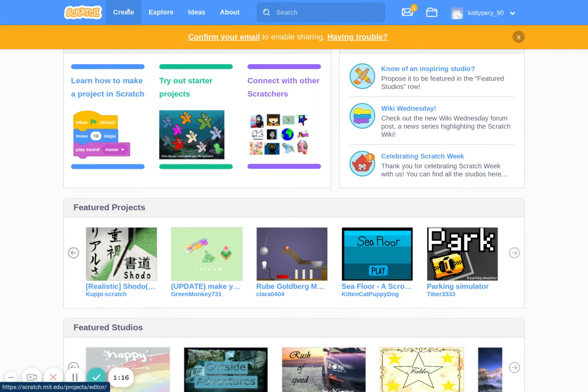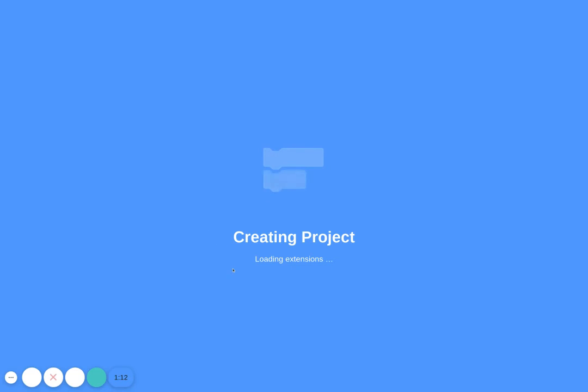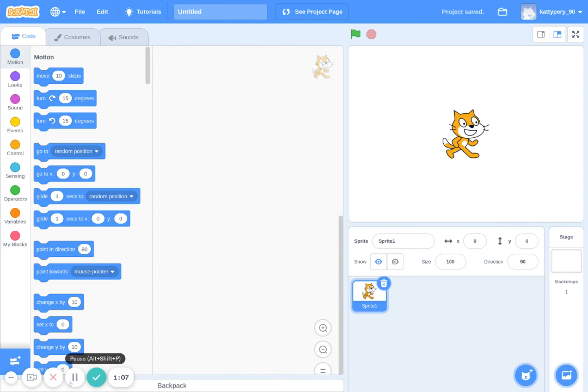And I'm gonna show you the basics of Scratch sprites quickly. Magic of editing will do it. Okay, so I can change the sprite's name here.